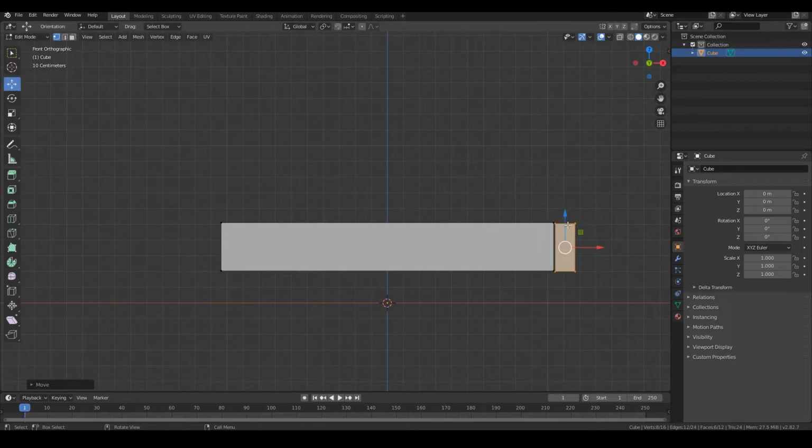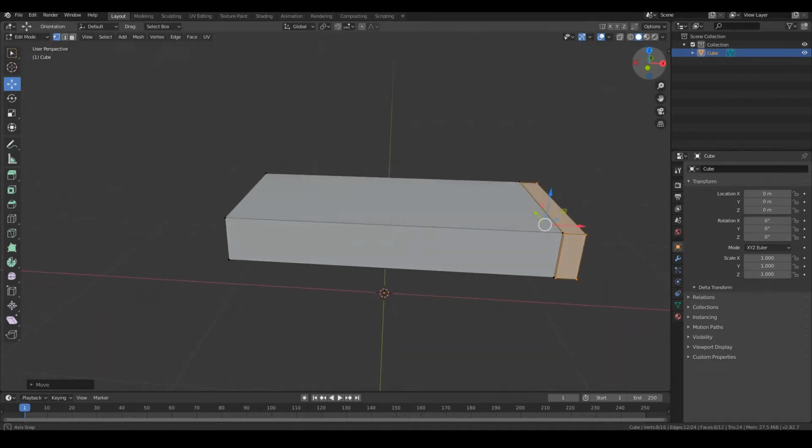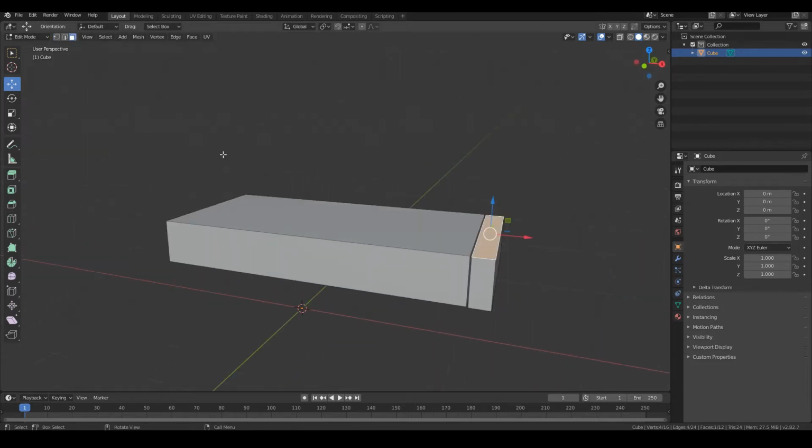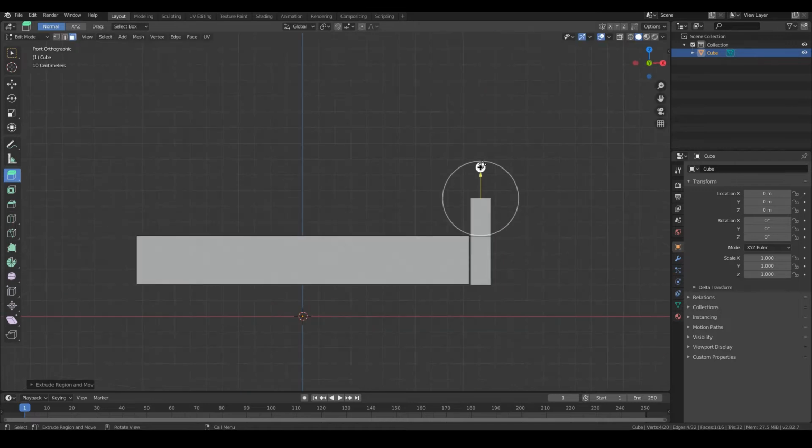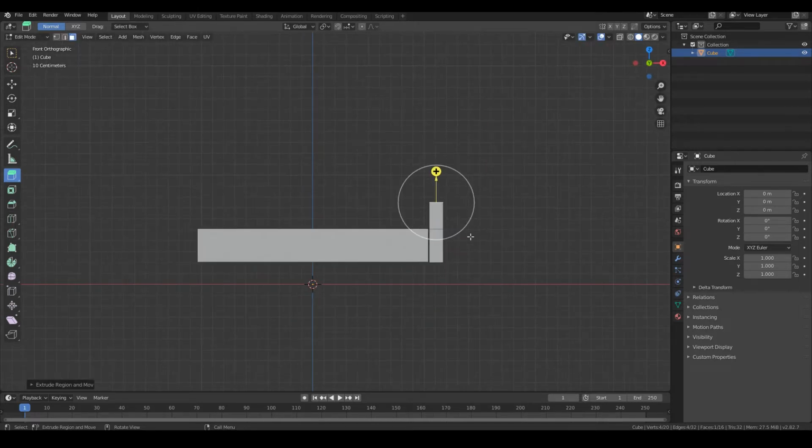Okay, so now we want to make this part a little bit higher. So the way I'm going to do that is I'm going to go over to this mode over here, which is the face select mode. So go ahead and click that, and then click the top of that face over here. And then you want to change over to this tool over here, the extrude tool. So it's a modeling tool. And then you just want to click and drag this little yellow widget and just move it up to something like that. We don't want to make it too high, but we'll just put it somewhere around there.